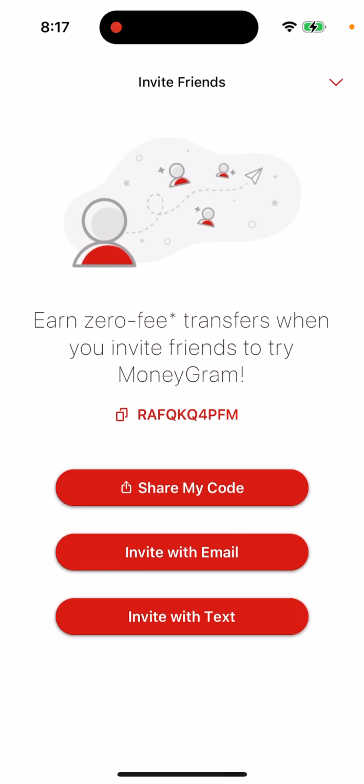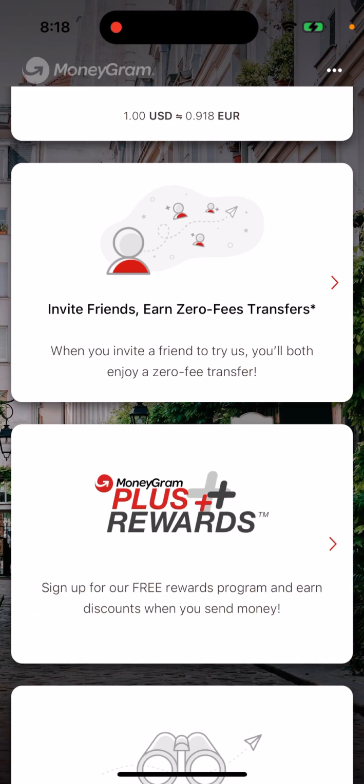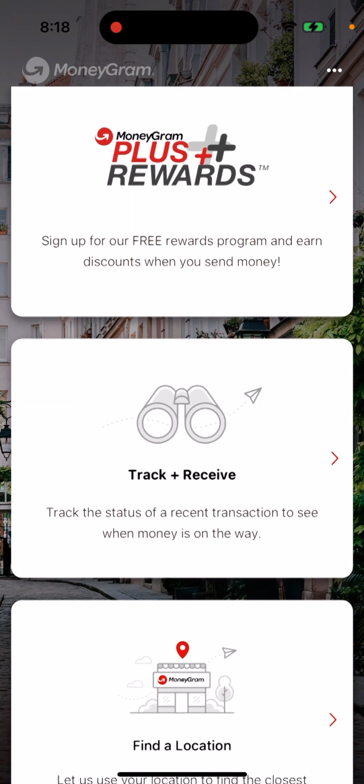Then actually you can invite friends, and then you can earn some zero fee transfers. There are some terms to it. So for example, you can just use this code. I just click here. So yeah, just use that code and you will be able to get cheaper transfers.